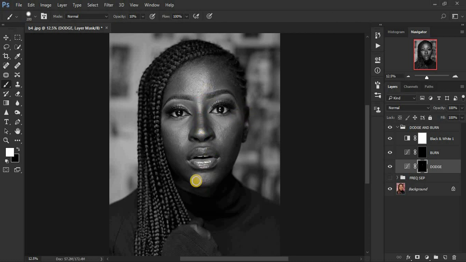Then let's come to the chin area and we dodge there too. And let's increase and dodge here too, because we want to enhance those facial structures really well. So let's come to the burn, and we burn these areas. So we have her cheekbones, so let's try to enhance them even more. And let's come to the nose area and we enhance these shadows right here.